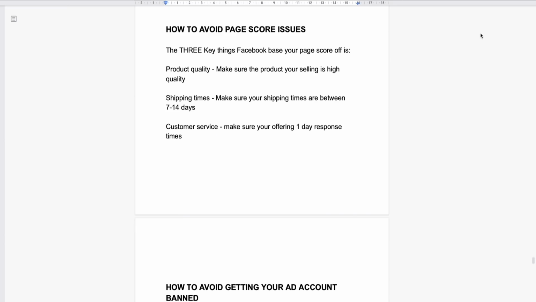Before I actually get on to showing you how to set up the ads and all that other great stuff, we need to go over the fundamentals because this is super important, guys. Do not skip this. So the first thing is, let's talk about how to avoid page score issues.